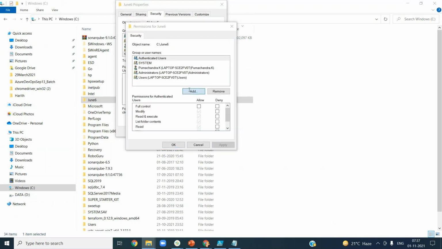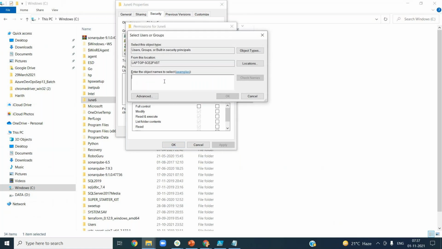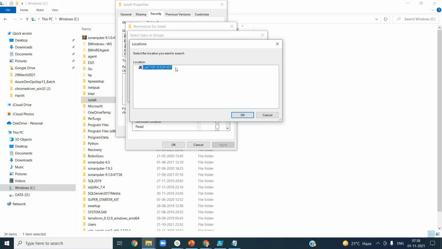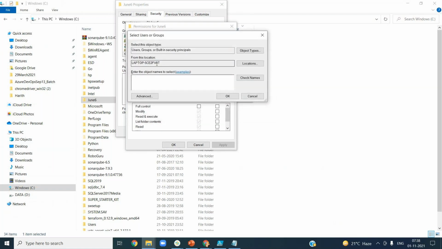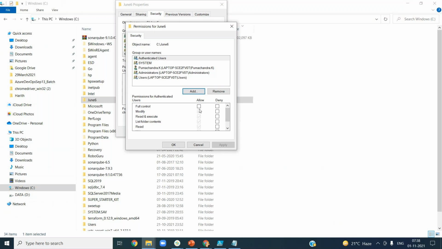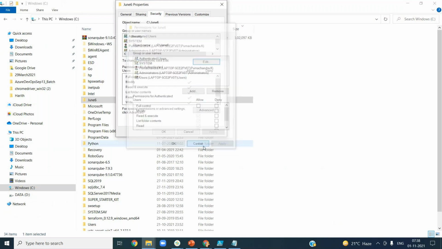And you go and add a user, you identify the user and add a user, right? If this laptop is part of any AD, you can click on locations and it will show the Active Directory as well. But I don't have any connectivity to any AD, that's why it is showing my laptop name only as the location. Okay, this is how you add a user, and you give full control, or only modify, read, execute, etc.